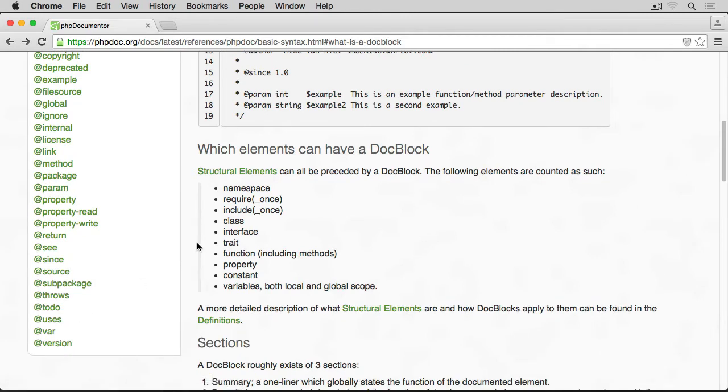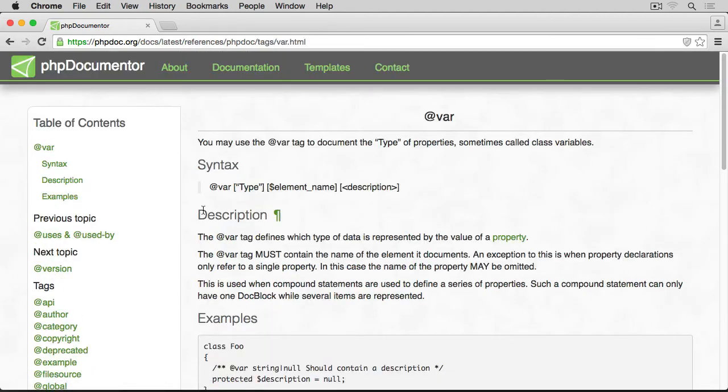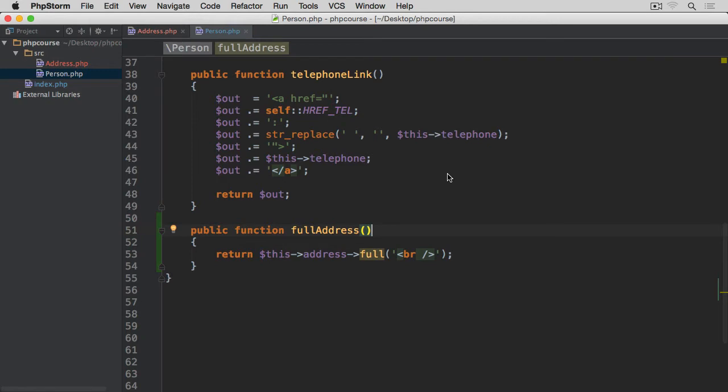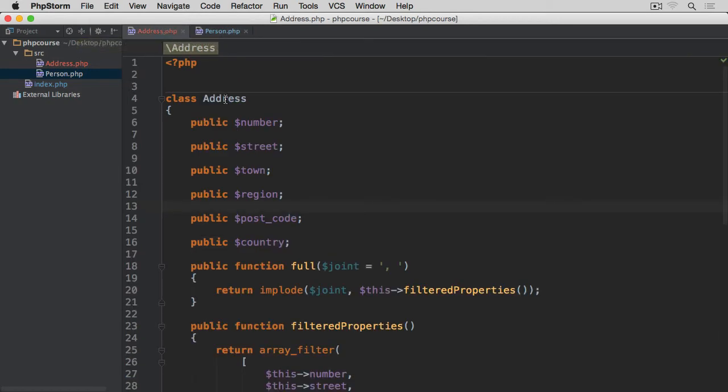The ones that we are going to be using most often will be the var, for instance. If I click on this one, you may use the var tag to document the type of properties, sometimes called class variables. So when we have a property, let's say number on the address class, then we can use this var and indicate what sort of data type is going to be associated with this property, and so on. Let's go back to our editor, and I'm going to start with our address class.